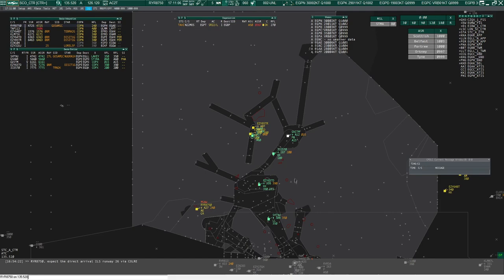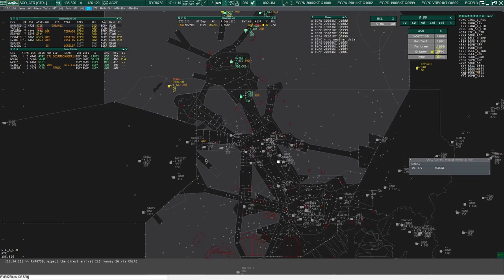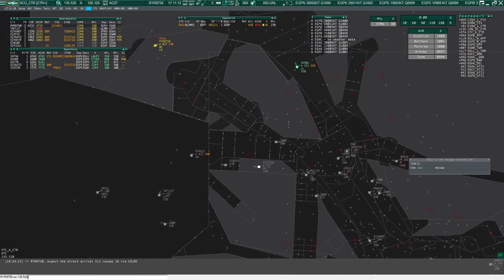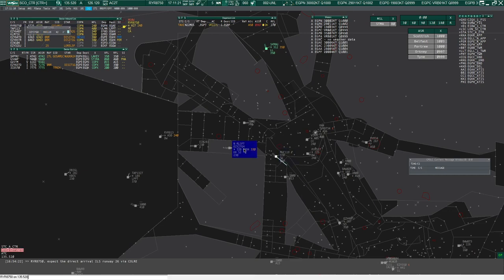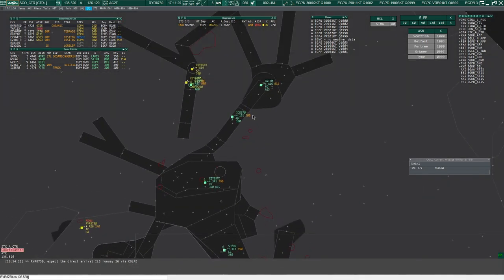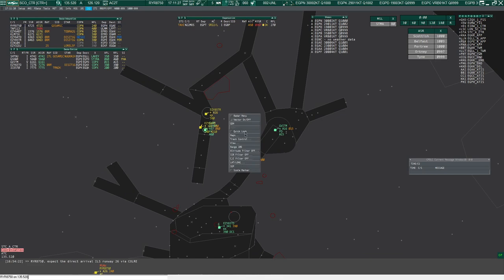Let's have a little look at some of the separation tools. If we head down here to see the interaction between two aircraft, such as these, we can see that at their closest point, they'll be 42 miles apart. It's not the best example, but you right click whilst holding down Alt, click SEP, and then you can view the closest point on those.